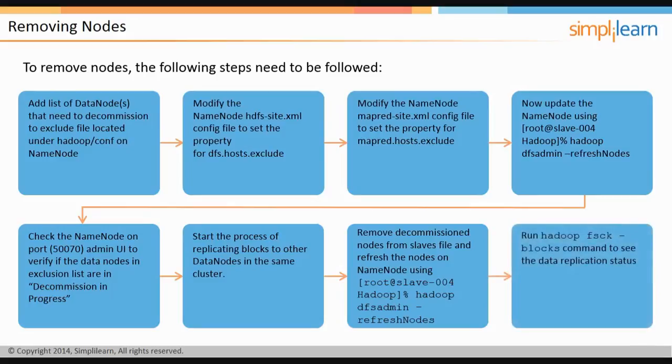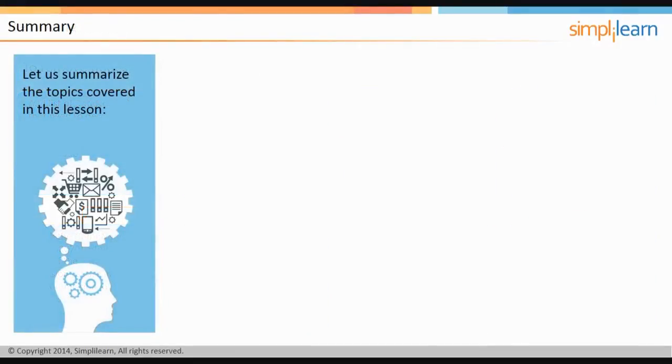8. To avoid the situation of unbalanced nodes, we need to run the balance utility after nodes have been added or removed. 9. Therefore, run Hadoop. Let us summarize what we have learned in this lesson.